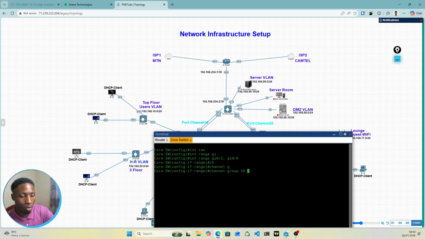Hit enter. Put mode. There are different types of modes depending on what you want to work with. If you're using the Cisco proprietary EtherChannel, or things like PAgP or LACP, we'll have active, then we'll have auto, and we equally have desirable as well.